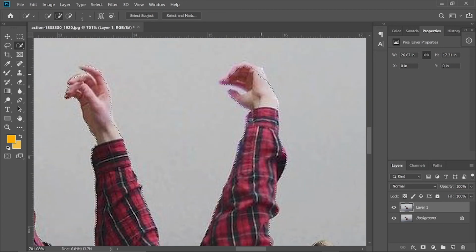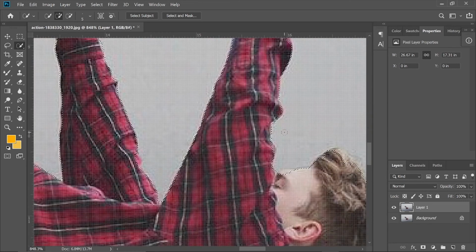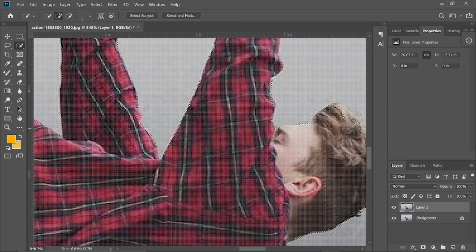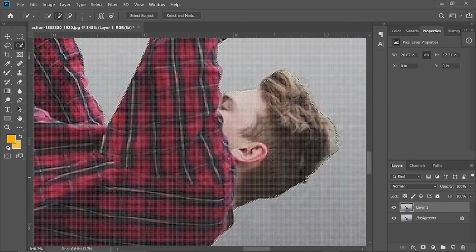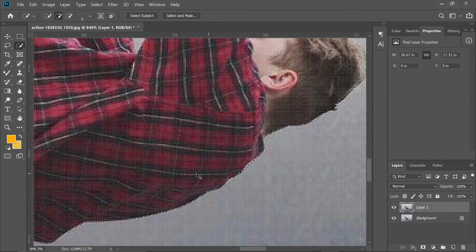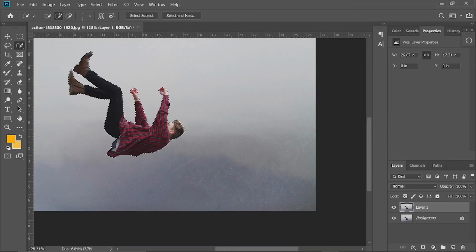I zoom into the other hand. I guess I need to add this part to make it a little better. And the face there. Then the hair here, I need to include that also. Need to add that also. And okay, I zoom out. Great. So my object is selected.